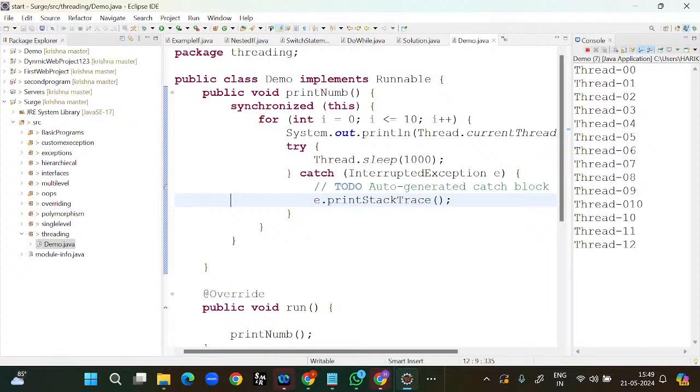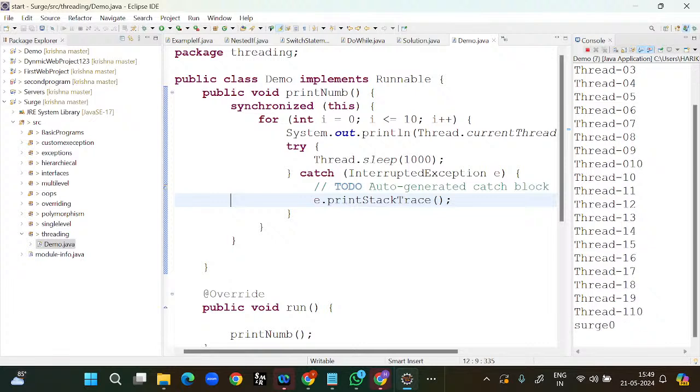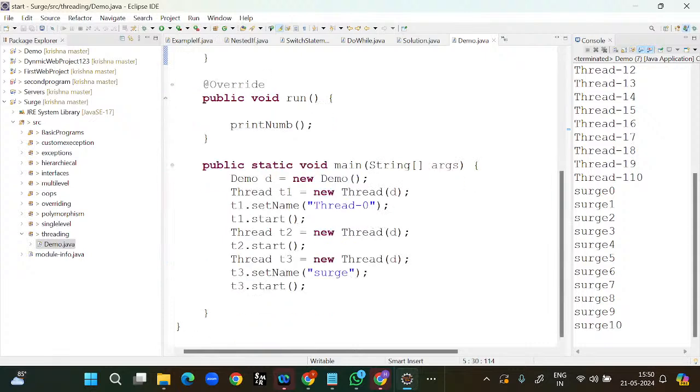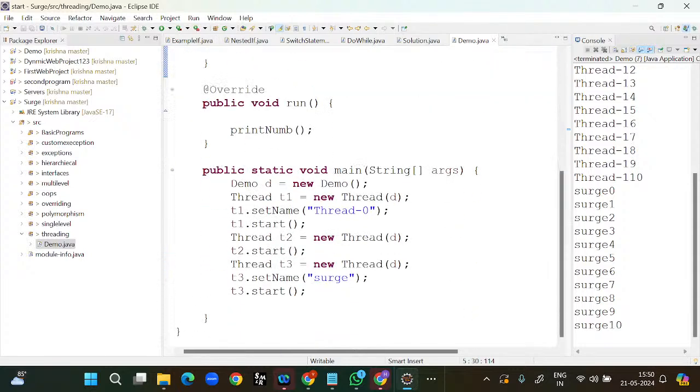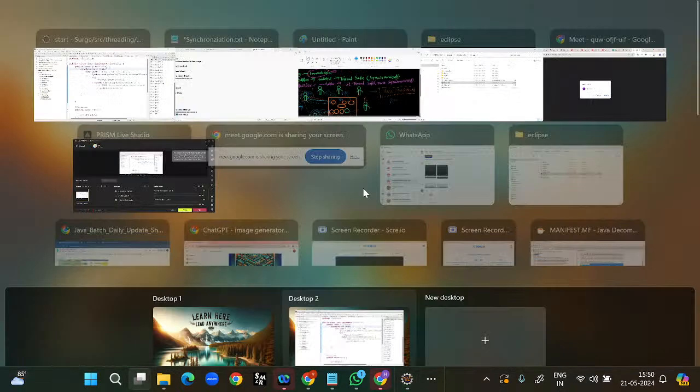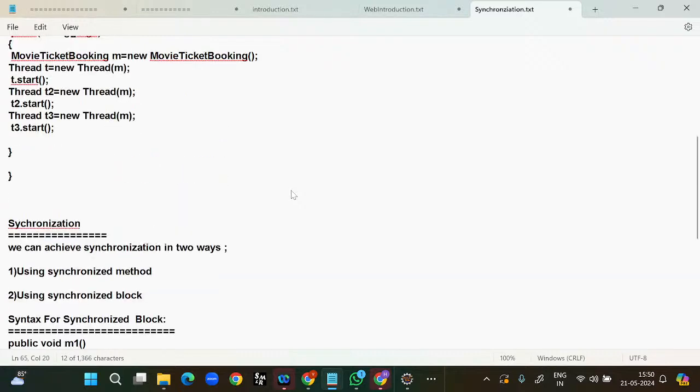But for the synchronized block, for example, the method might have multiple portions. If you want to synchronize only one portion, at that time you should declare the block with synchronized. Whenever you declare it with synchronized, only one thread can access, while otherwise multiple threads can access. So I will explain one more time, we'll get the clarity.